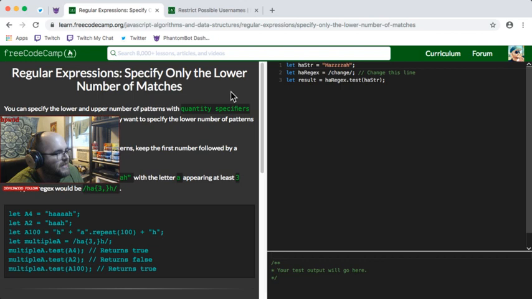You can specify the lower. What level are you, Des?